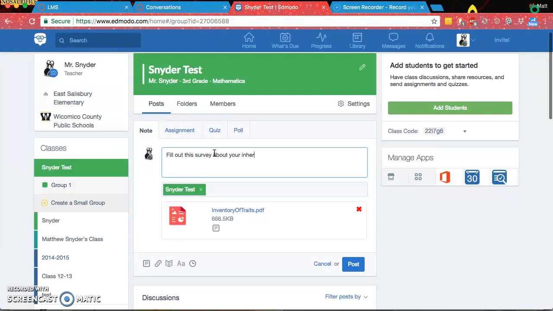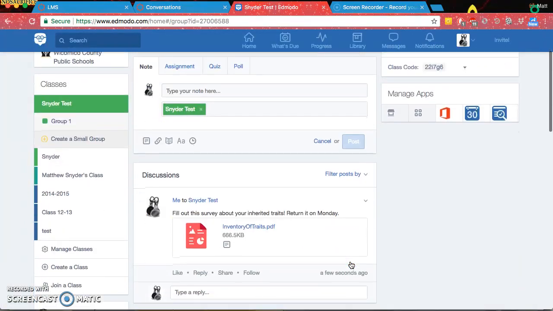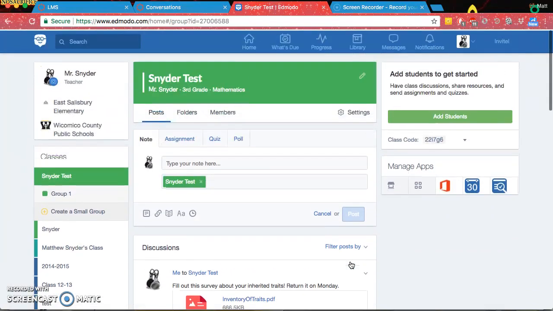And then I could give them the directions: fill out this survey about your inherited traits. Return it on Monday, maybe. And I can post that. Every student in Edmodo will see it. They'll be able to download that PDF, and they'll know what their assignment is or what I want them to work on.